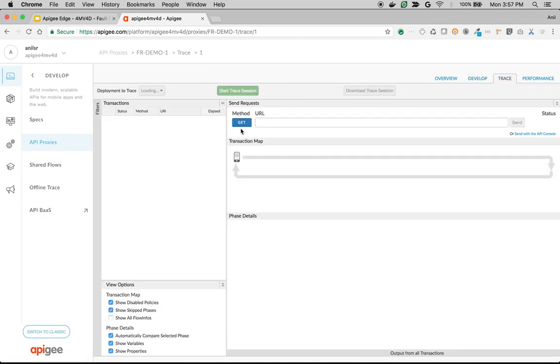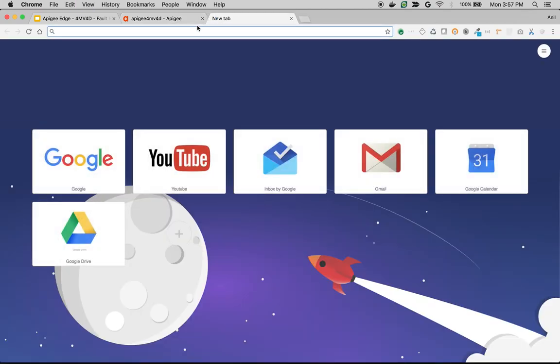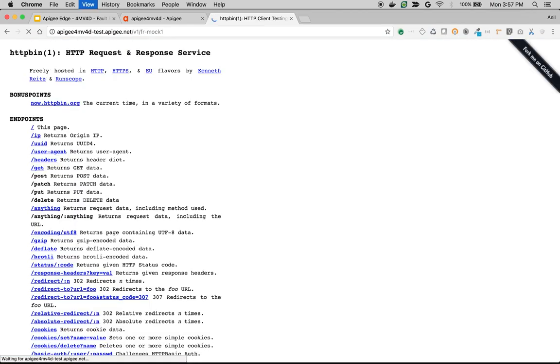So I'm going to click on trace. Click on start trace session. Let's make some API calls quickly. Within a minute, we should be doing 5 API calls. So first one, second one.